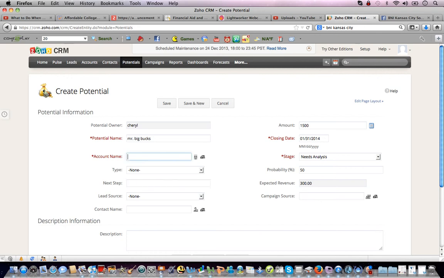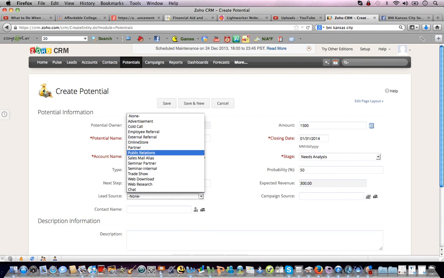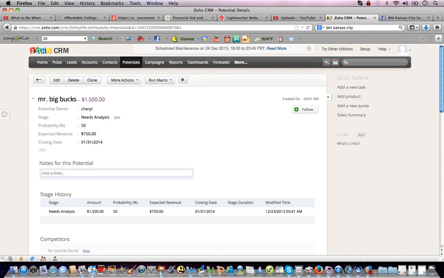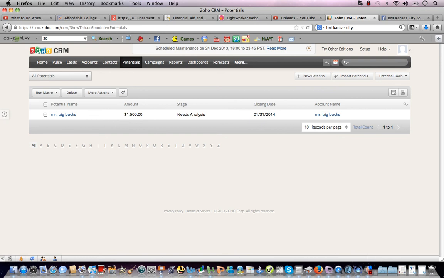So if you put in there again, Mr. I always do the same name, Big Bucks. And this cat is new business, right? So, and I got him from a partner, some kind of referral partner. So I'm gonna save this. So if you go now under potentials, you'll see like, all right, how much money do I have in the pipeline? All right, I got Mr. Big Bucks, about $1,500 total. I got a 50% chance of closing this guy.